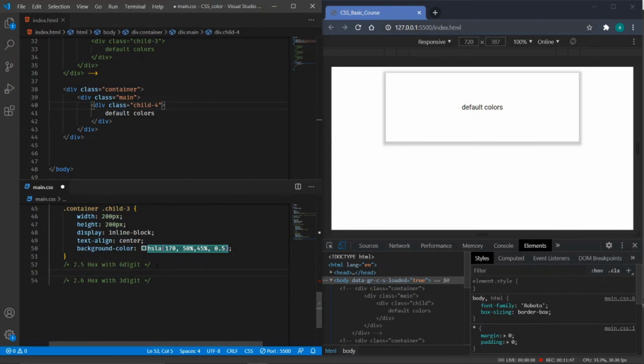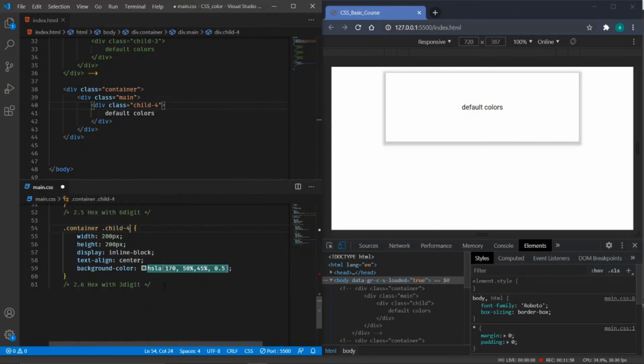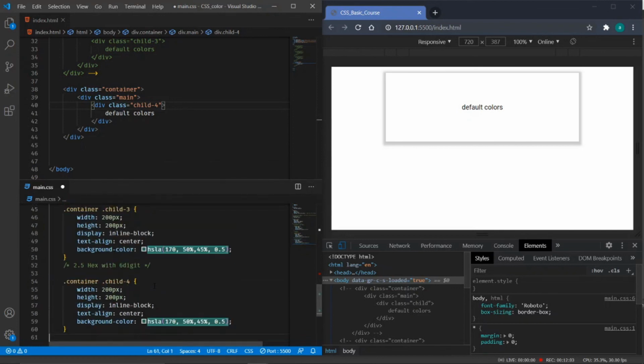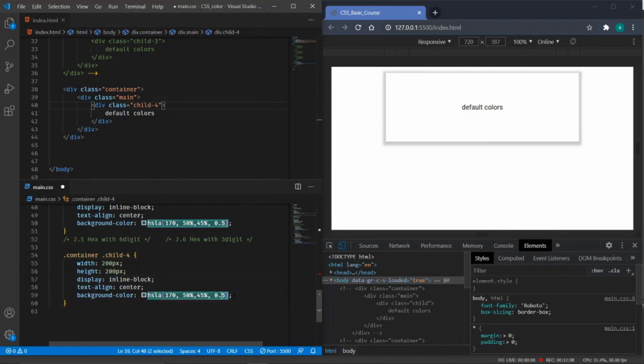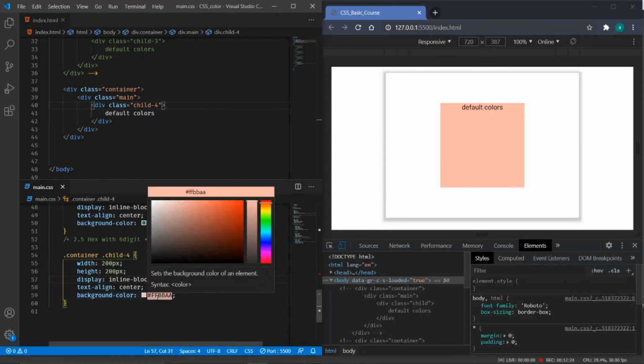So I will add the same CSS here, and we will be targeting child 4. We can have hexadecimal colors also, and hexadecimal colors are denoted by the hash symbol. I will have FF, BB, and AA. So it's a lighter pink color, as you can see. We are having 6 digits right now.